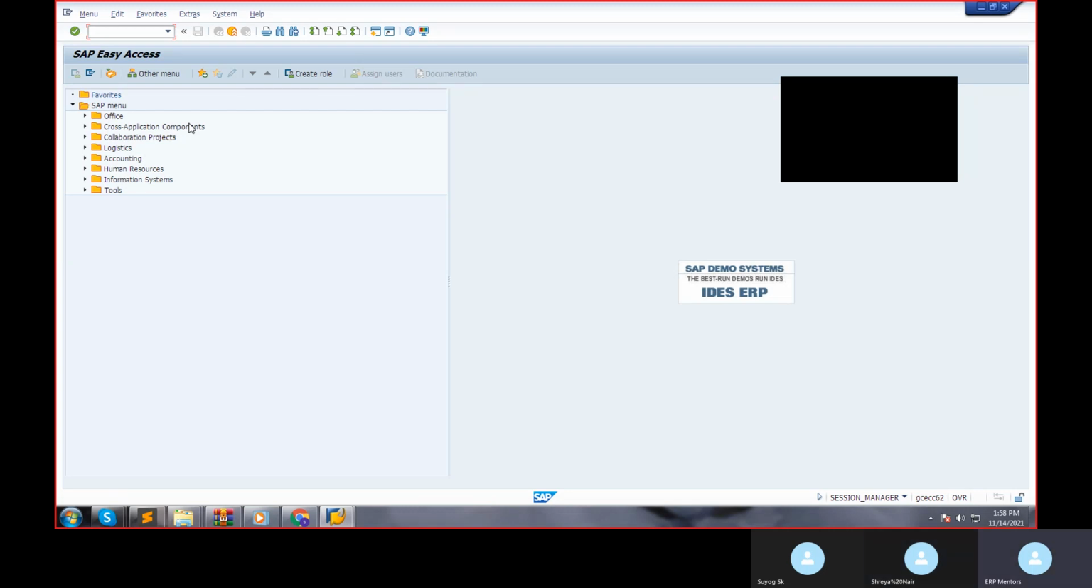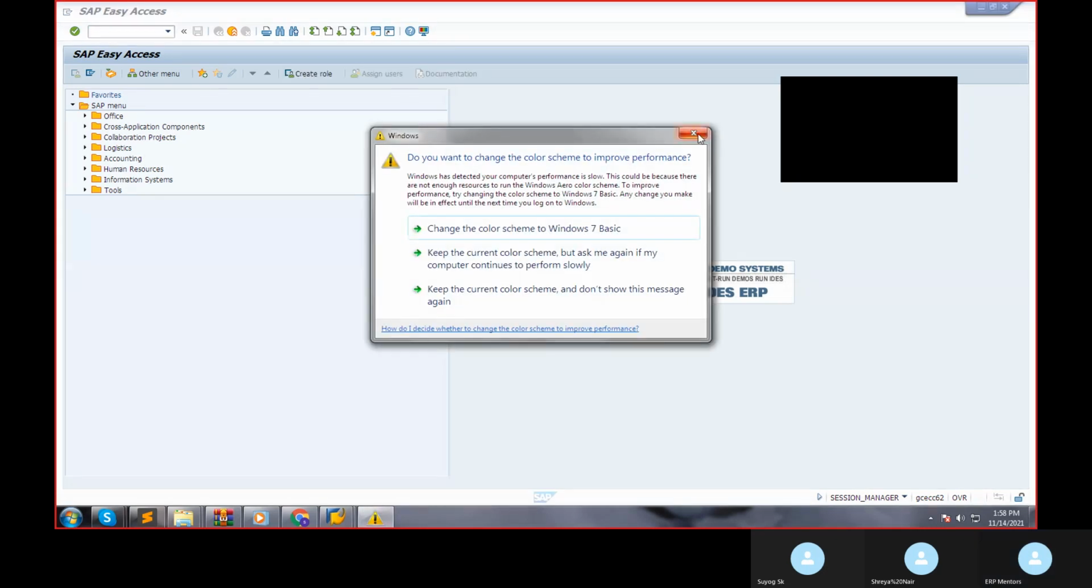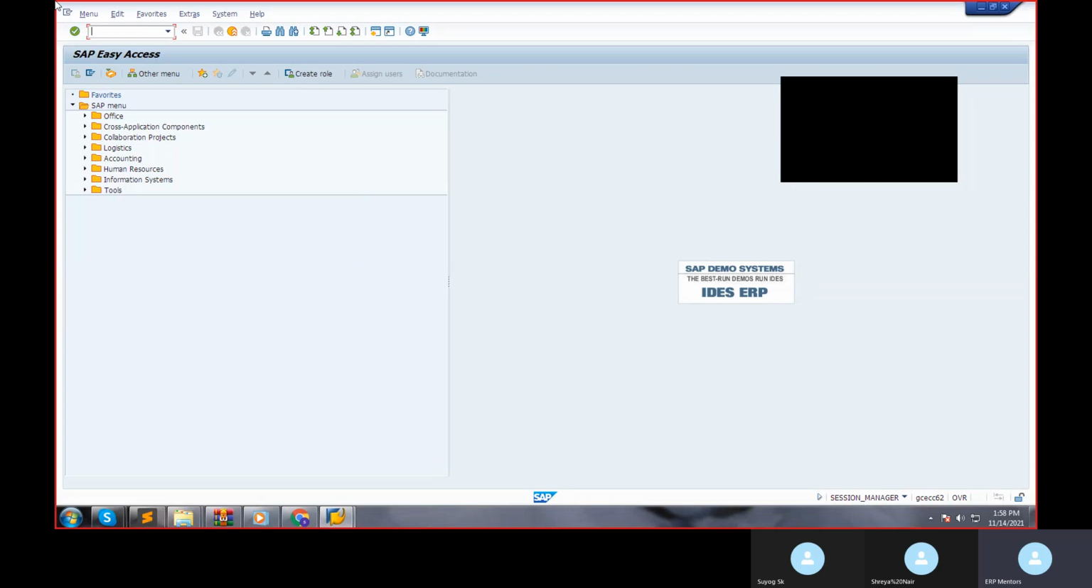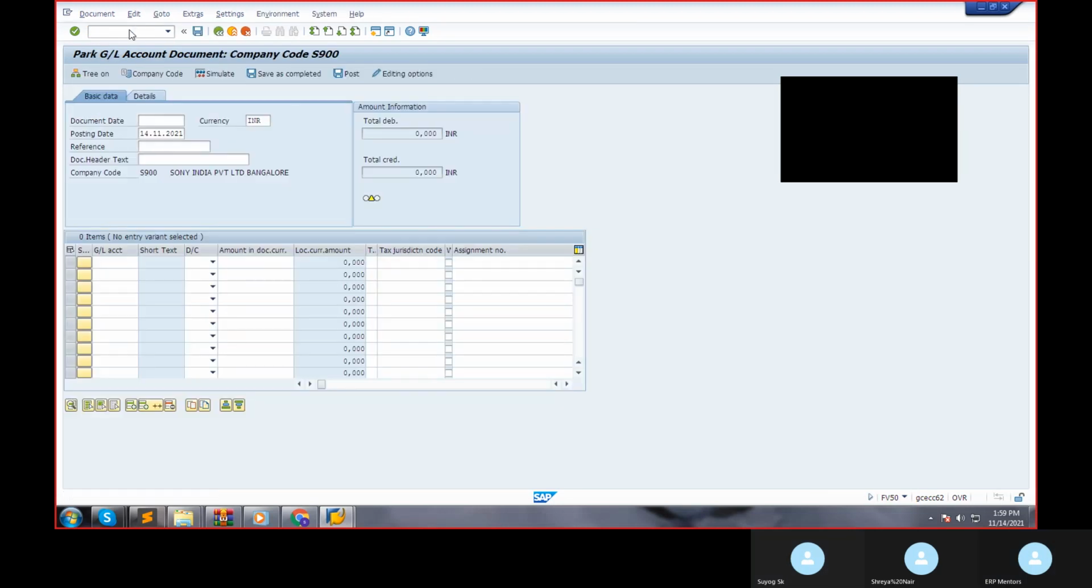So in GL account, apart from the GL accounts, like I told you, some additional topics like how to hold the document and how to park the document. Like FV50, FV65, like that is there. So this is all about how you can hold the document. Enter the document date, today's date.